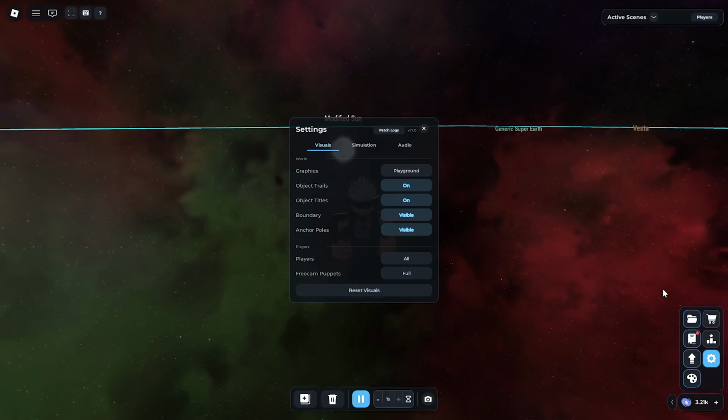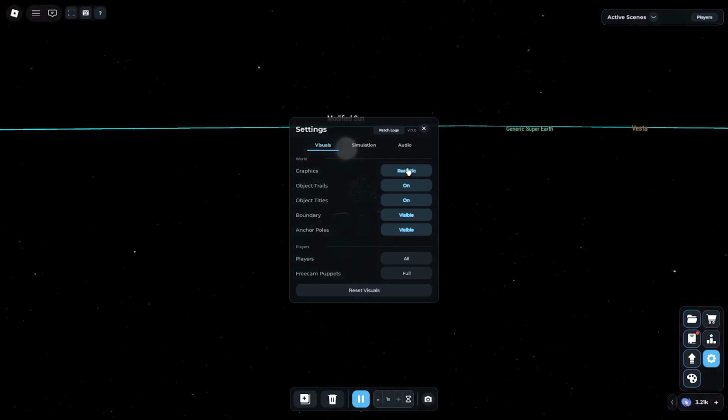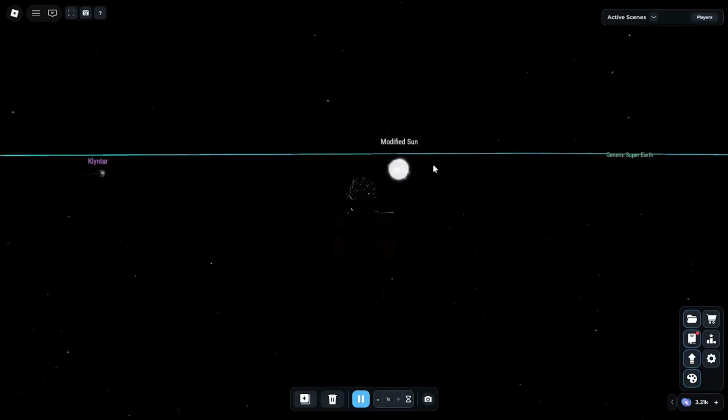And if the game is lagging or crashing, I'd recommend just adjusting these a little bit and making it not as realistic, for example, or not as advanced. But that really is the entire process.